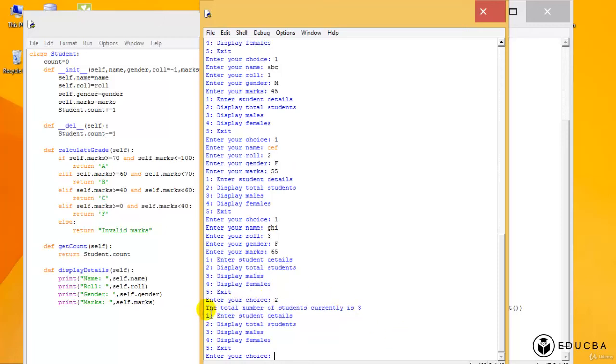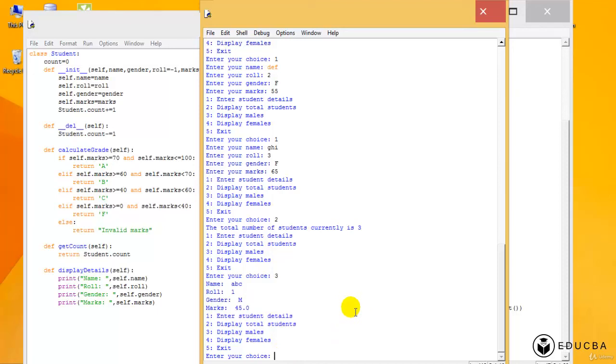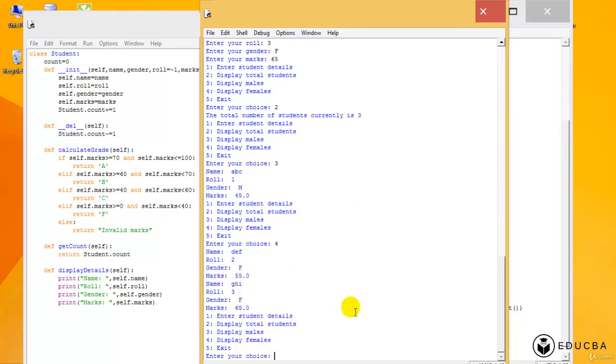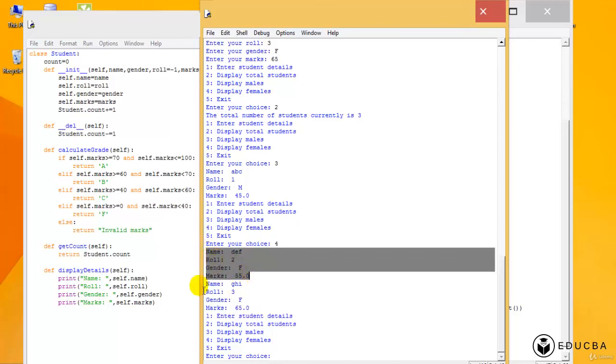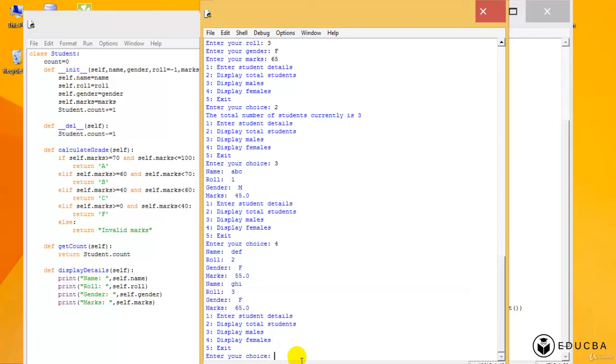Total number of students currently is 3. That's displayed. 3 students, that's right. I have 3 students. Okay, now in my choice, I need to define my choice there. So let's say 3. When I say 3, it just displays the male student who is there. ABC, roll is 1, gender is M, marks is 45.0. And enter your choice. If I say 4, it displays DEF and GHI, both girls and females.